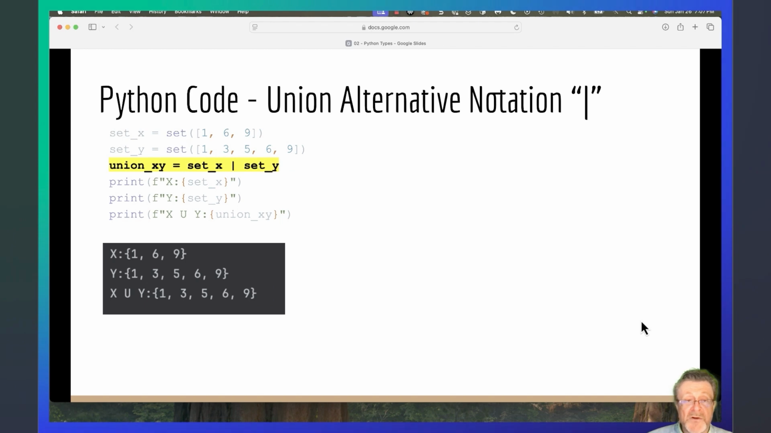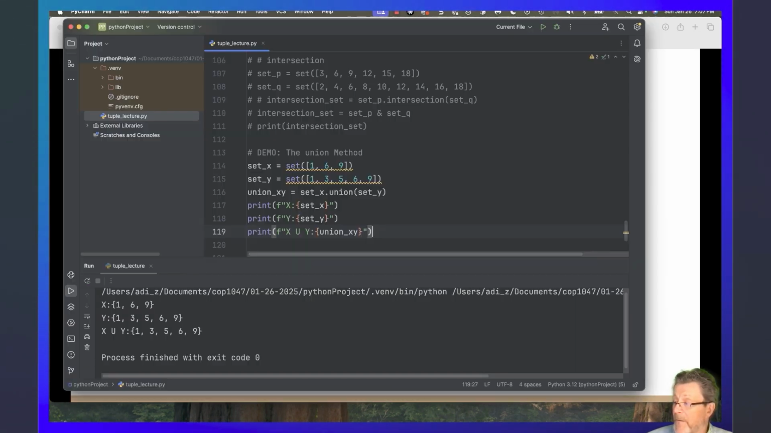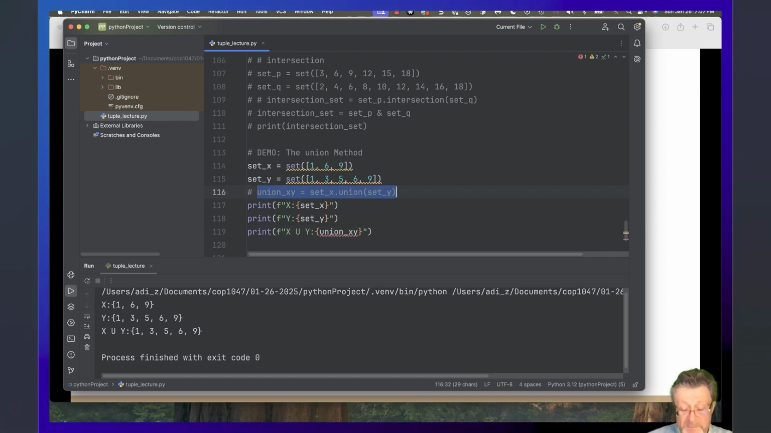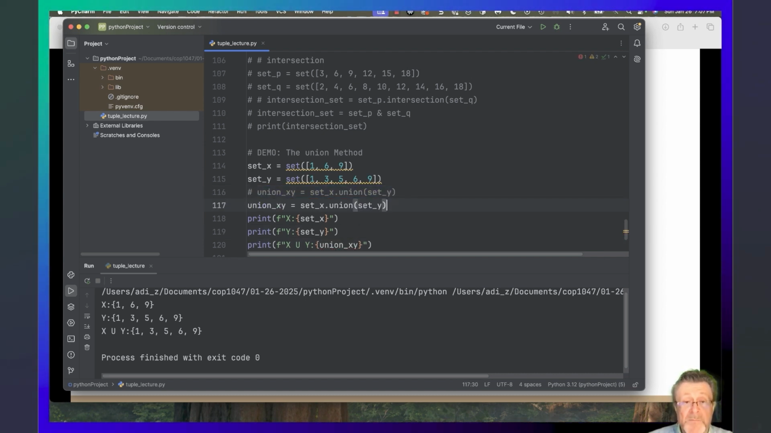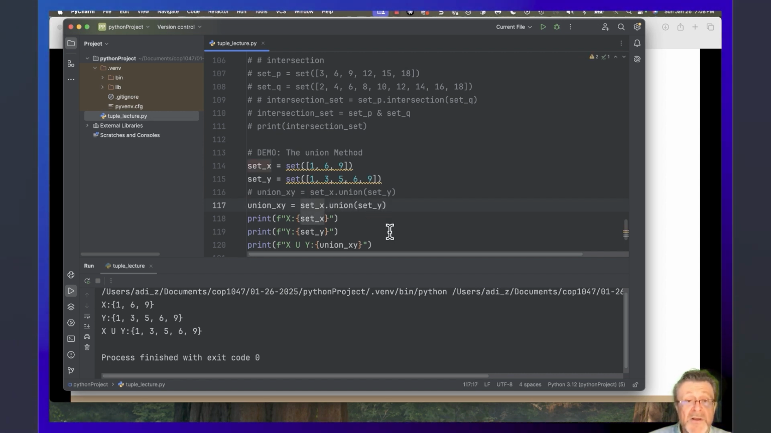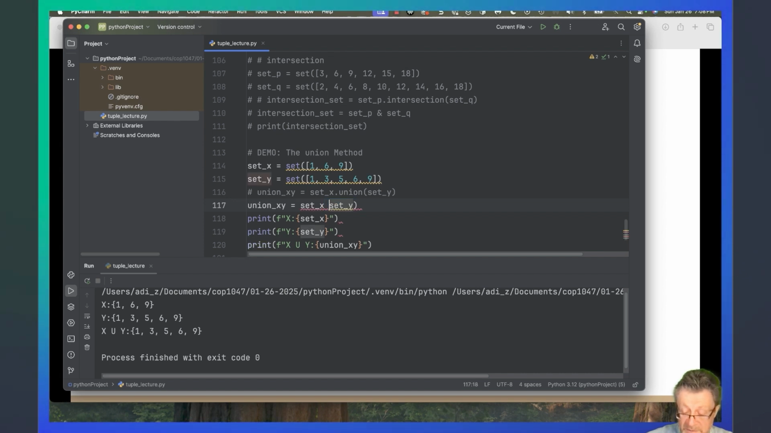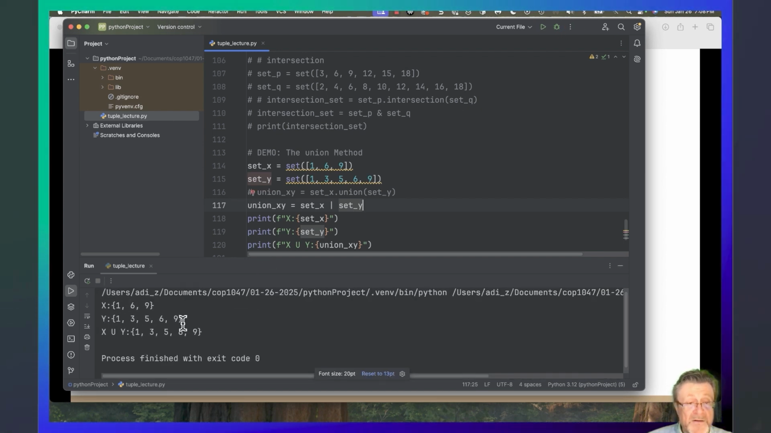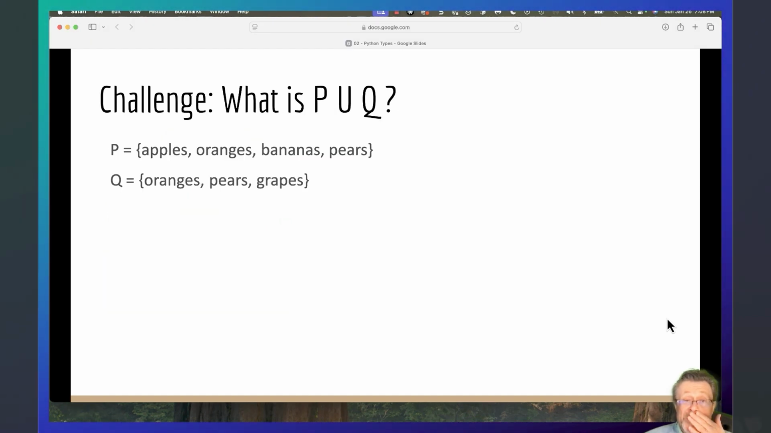Now to use alternative notation, all you have to do is do something like this. We're going to use the pipe symbol, and the pipe symbol is found above your return key on your keyboard. It's just this symbol, line, and that's it. And it's going to give us the same results back. There it is. Okay, all right, moving forward.